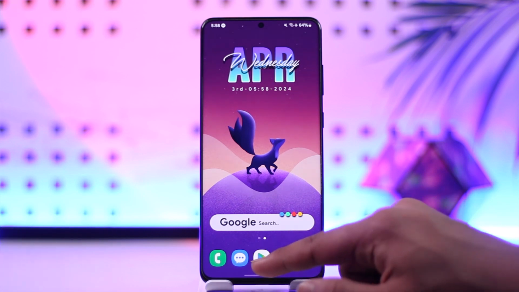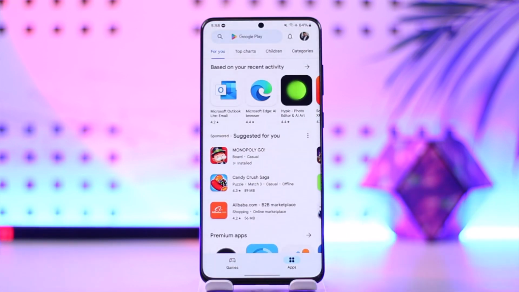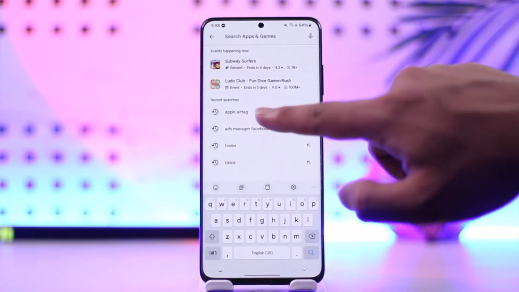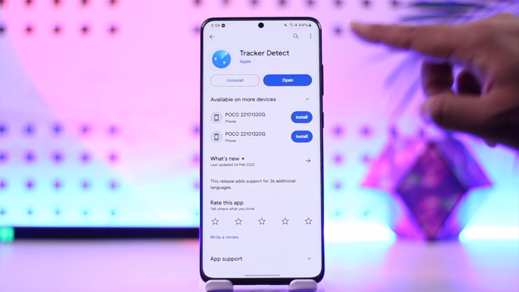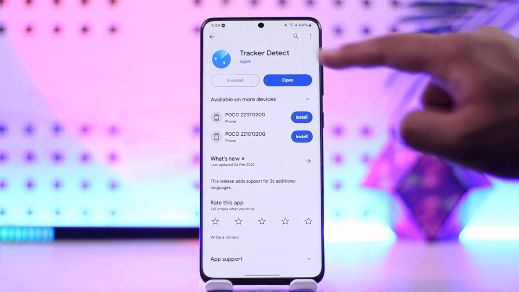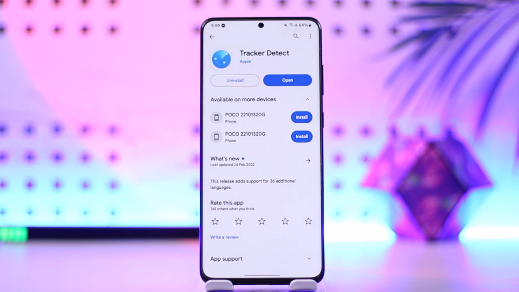The very least thing that you could do on Android is to just track if there is any AirTag nearby. So you can open up your Play Store and search for Apple AirTag. You'll find this application called Tracker Detect. This is not from a third-party source. As you can see, the developer itself is Apple. So they released this Tracker Detect application for users who want to find out on Android if someone is tracking them.